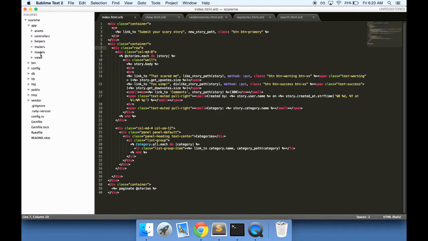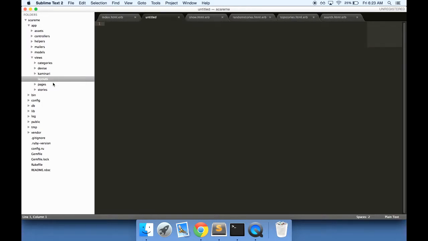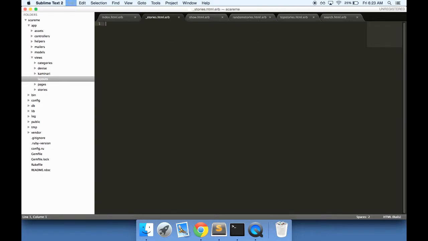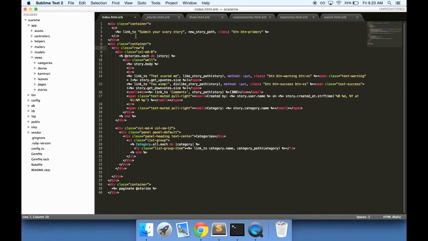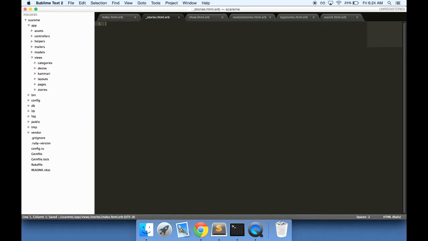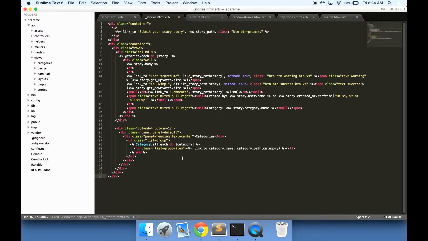What we'll want to do is go into our views, layouts, and create a new file. We'll want to call it underscore stories.html.erb. And you need that underscore there because this is going to be a partial. Then go and grab all of this right here, copy it, go into our _stories.html.erb, save it.